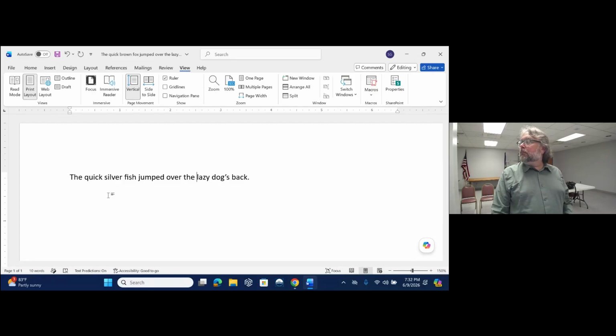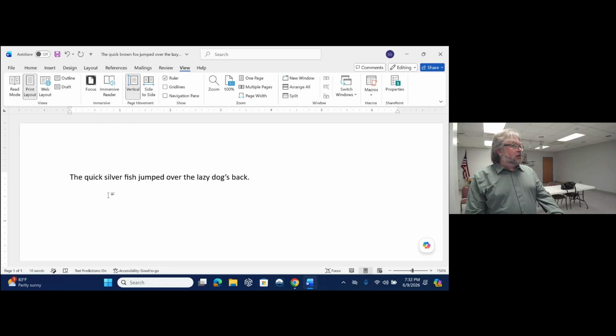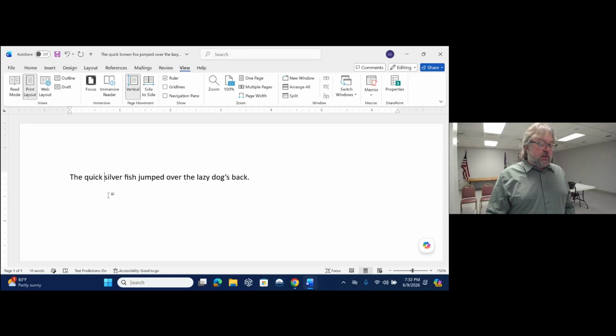Mine's not doing that. You're holding down the control key? Oh, no. Yeah, yours is done. What was supposed to happen? If you hold down the control key and use the arrow keys, it's going to move your cursor entire words instead of one letter at a time. Oh, see where it jumped to? Okay, it jumped.